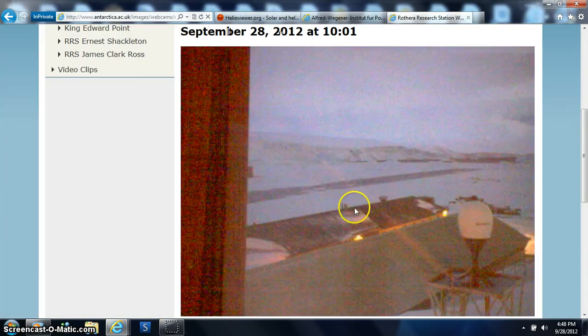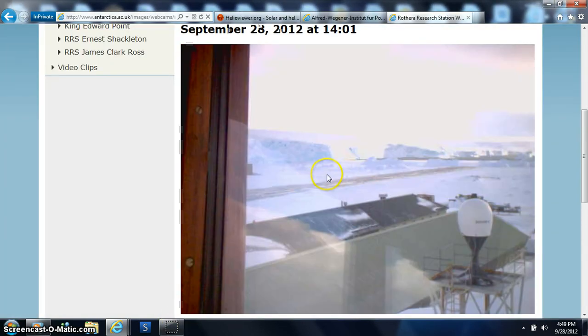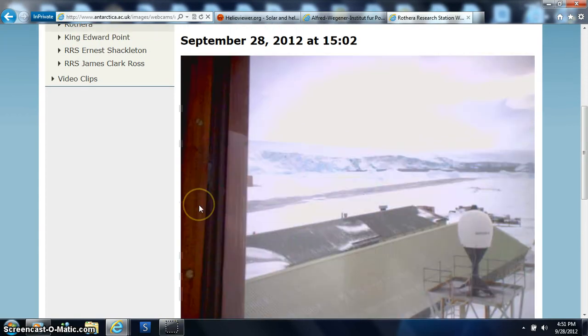Because here's what it looked like earlier. Whatever it is, hella sunburst. And the burst is gone.